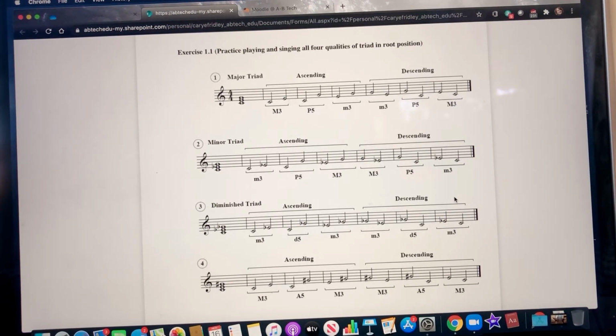Let's do the minor triad. Singing number 2. Here we go. Minor 3rd, perfect 5th, major 3rd, perfect 5th, minor 3rd. Oh, let's keep going because this is fun.